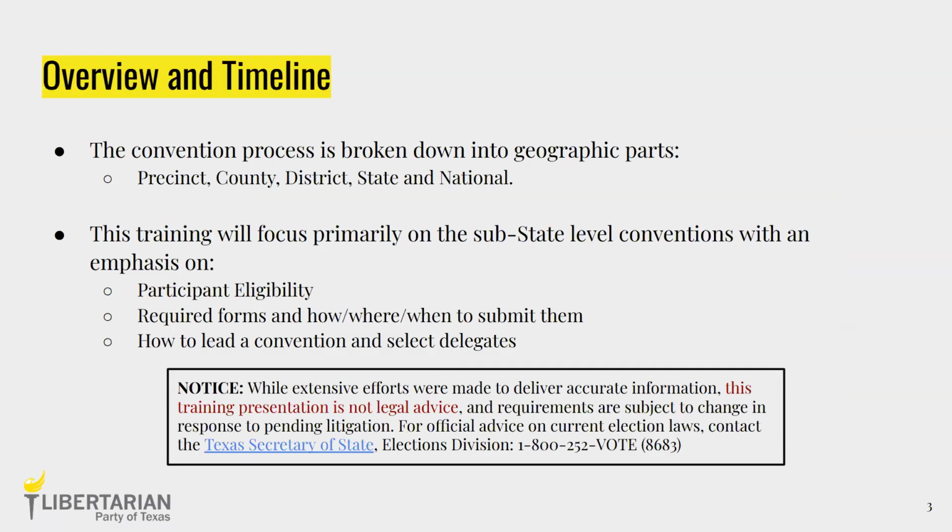So let's talk about a little bit of an overview. I think you guys are familiar with the fact that our conventions are broken down in geographic parts: we'll have our precinct conventions, then our county conventions, our district conventions, state convention, and national convention. We will be talking about where you can find an election timeline that'll take you all the way up through the national convention in 2026, which is going to be in Grand Rapids, Michigan this year. But even before that, we'll have our state convention in April in Abilene, Texas.